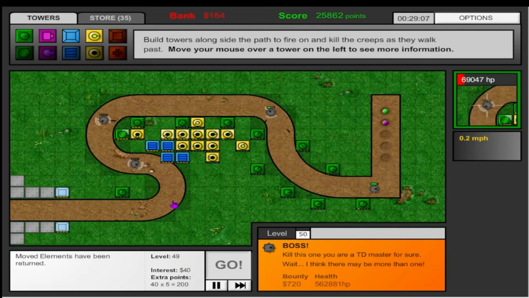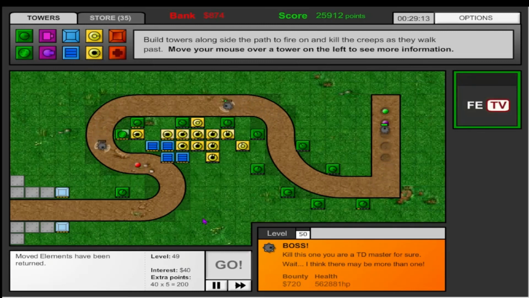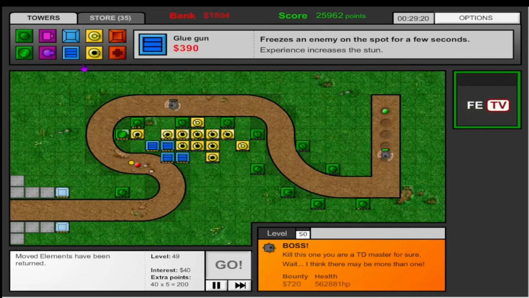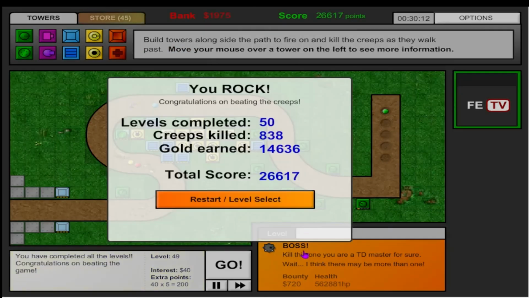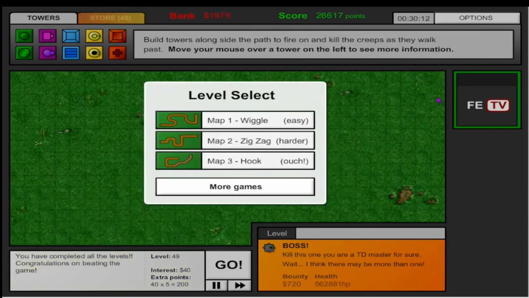I believe this actually shows. I think we just won. Now we just need to keep it in range of the Sniper Towers. GG. Okay, so that's pretty much it.